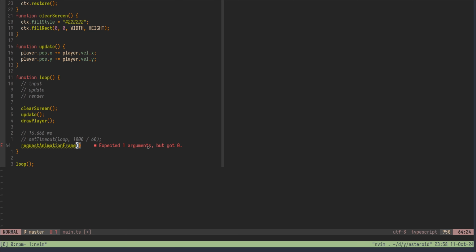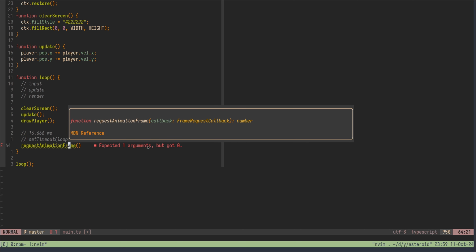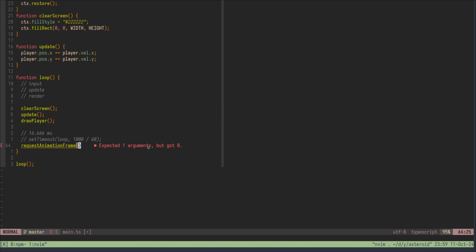So requestAnimationFrame is a function provided by the browser, right? If you look at the signature, it just takes a callback, and what it does is it calls that callback on every refresh of your display. So if your display runs at 60 FPS, whatever function is provided in here, we're going to pass it loop, is going to run at the refresh rate of your display. In my case, I'm using a 60 FPS display, so it's going to invoke loop every 16 milliseconds.